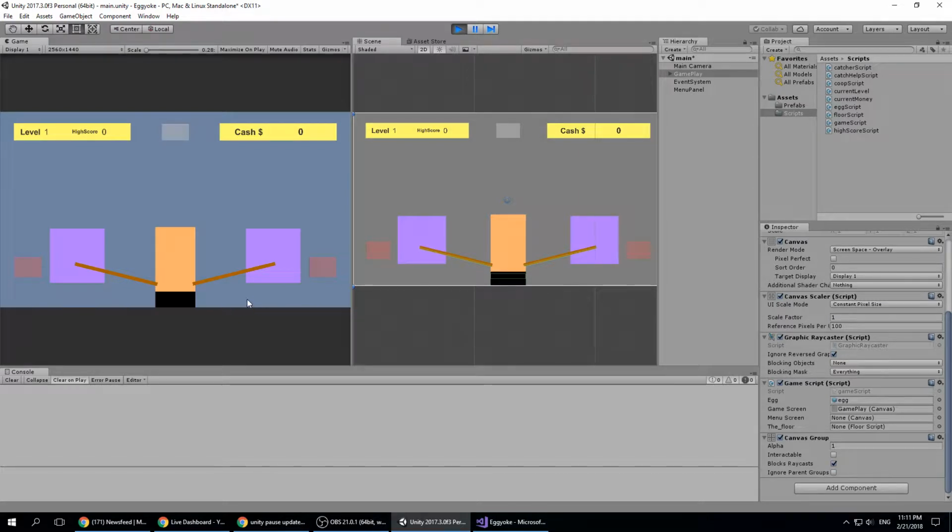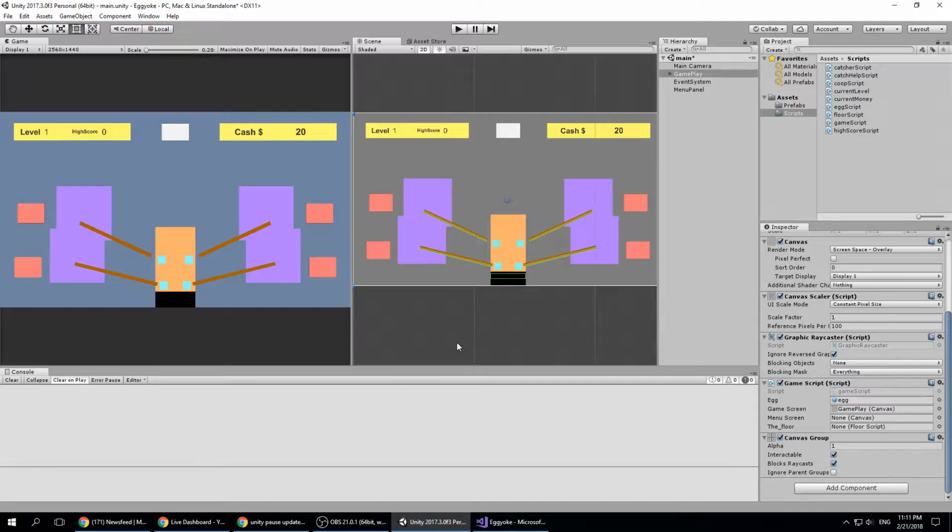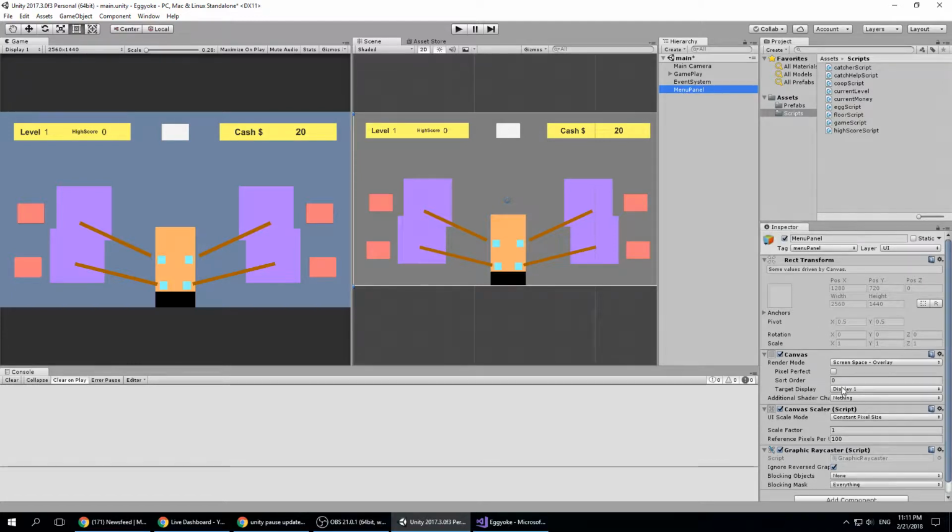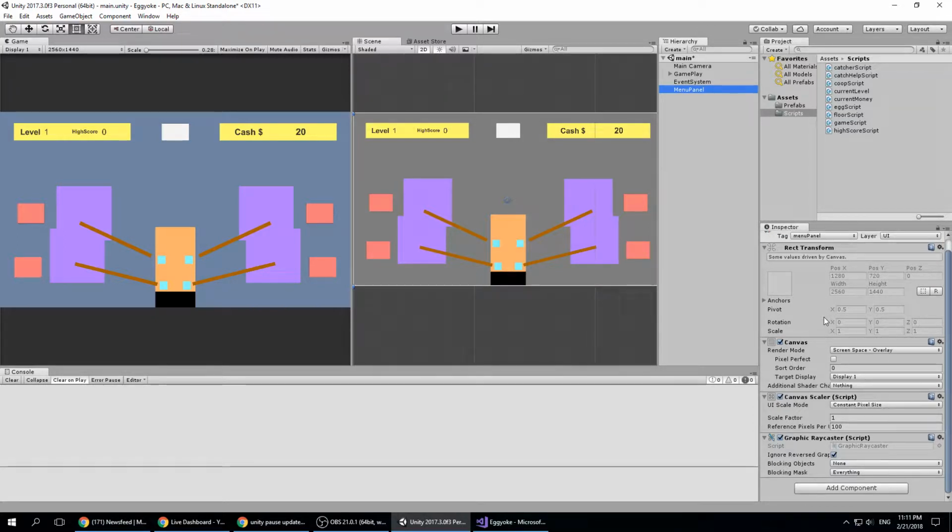There we go. And there are no more eggs being spawned. Looks good. And you can't actually interact with the back screen anyway, either. Okay, so it looks like we're on our way to making more canvases or more menus. Let's go ahead and make the other panels that we need. So we'll need a menu panel, which is going to be used for when you get into the game. It is going to be enabled.